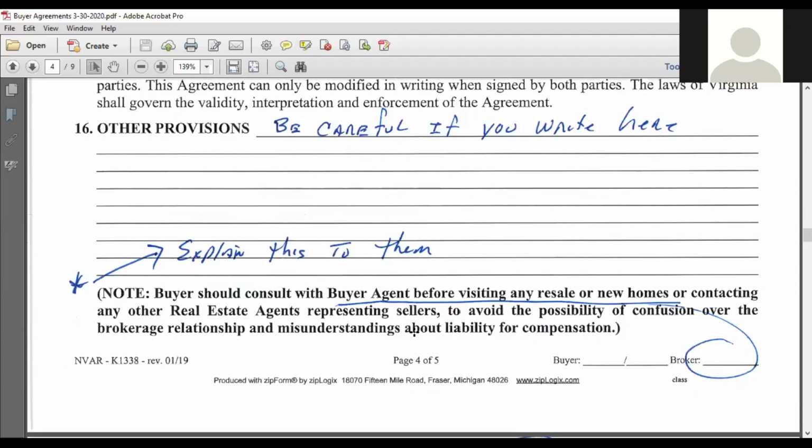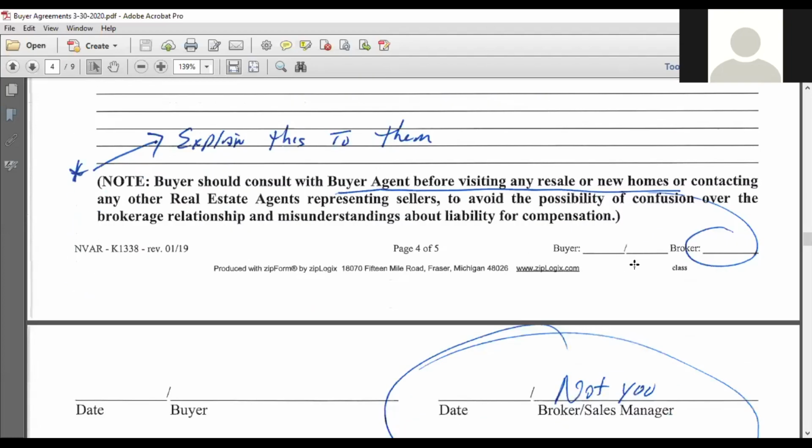This is at the bottom, but I think it's very important. It says buyers should consult with buyer agent before visiting any resale or new homes or contacting any real estate agents representing sellers, to avoid the possibility of confusion over the brokerage relationship and misunderstandings about liability for compensation. Explain that to them. Before you talk to anybody else, let's have a conversation. Once again, the broker signs it here.